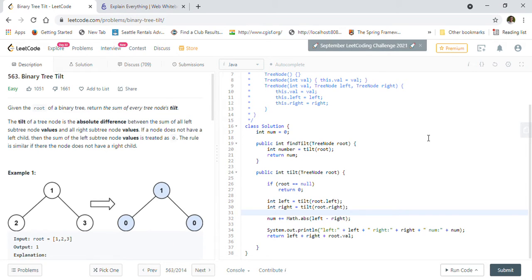Hi guys, welcome back. Today we are going to solve the LeetCode problem 563, Binary Tree Tilt.